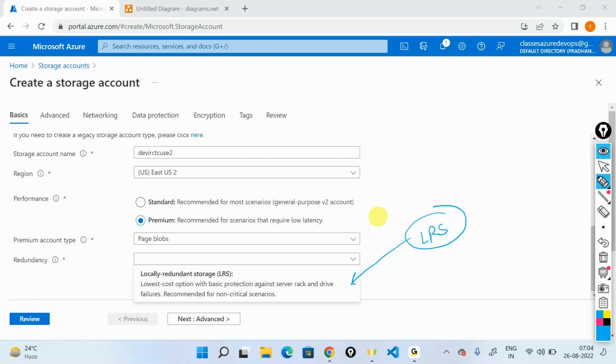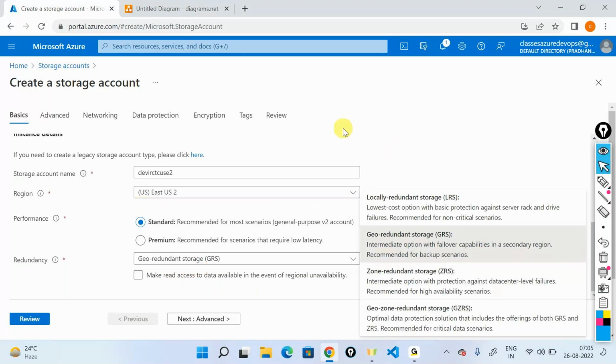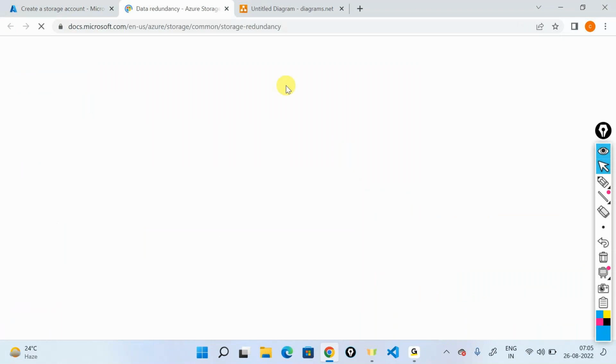So it is redundancy versus performance always. If you want data faster, yes, go for premium. But in that case, you'll have to compromise on the redundancy option, where you're only going to get LRS, and you cannot give GRS and so on. So let me switch it back to standard, and in here these are the options that are available: LRS, GRS, ZRS, GZRS, and so on. And this is the question: what do you mean by synchronously? So let's look at that.